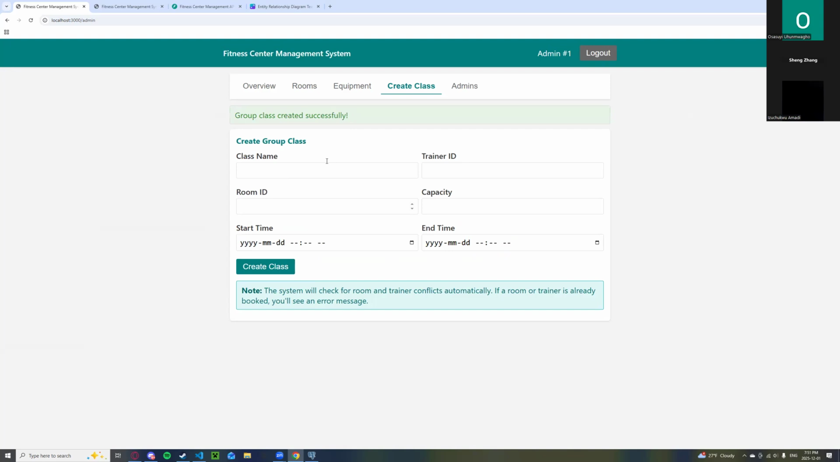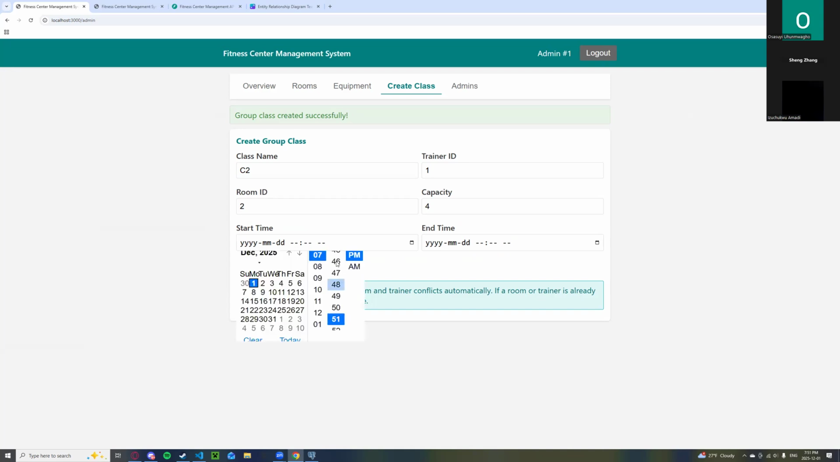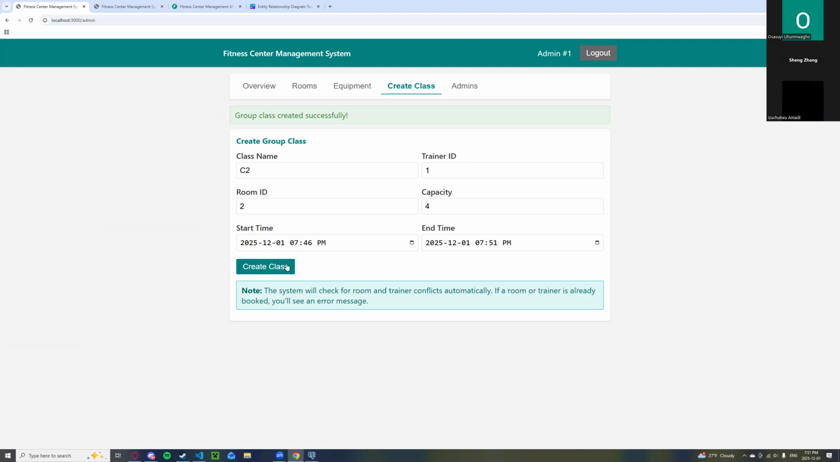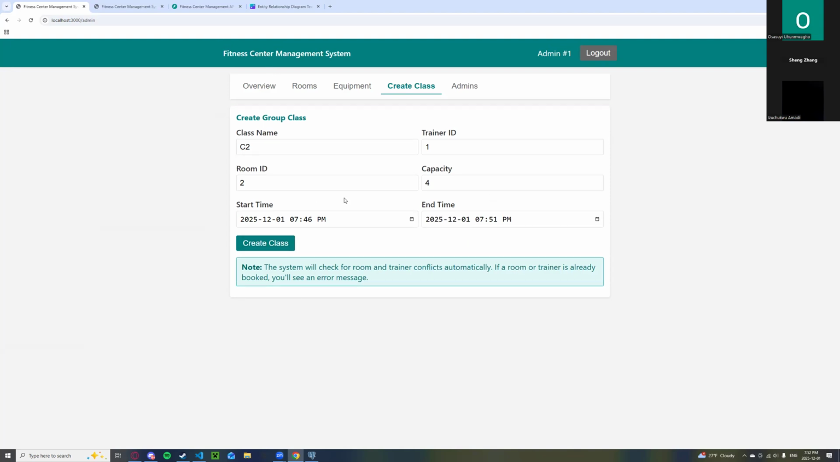Create class. Perfect. Now let's try to show a conflicting class. Let's do class C2. Let's do trainer ID 1, room ID 2, capacity 4. Let's do it at the same time as before, but let's do 7:46 to 7:51. Right, room is already booked for this time. So as you can see, errors and everything work.